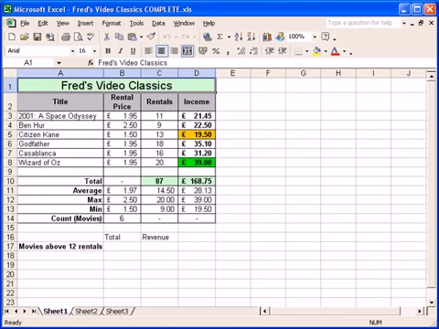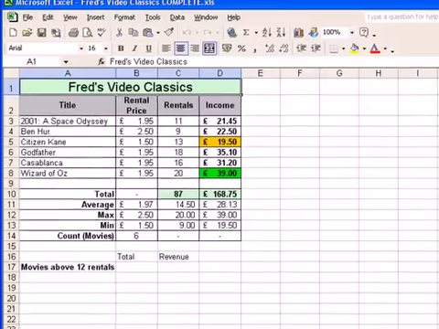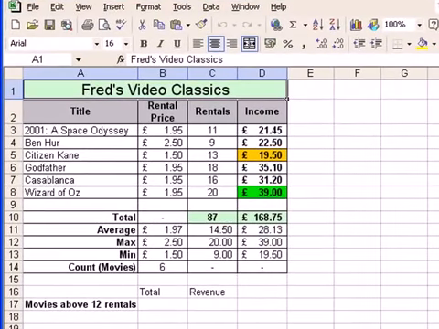I just wanted to show you a couple of functions that are related to the if function that I think you might find useful. Certainly if you're doing tests at school, this may well come up. Those two functions are the COUNTIF function and the SUMIF function. They do slightly different things, but I'll go through them here and hopefully explain what they do.